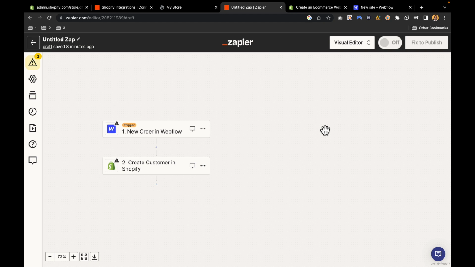This integration will streamline your workflow and help you manage your e-commerce operations more efficiently.